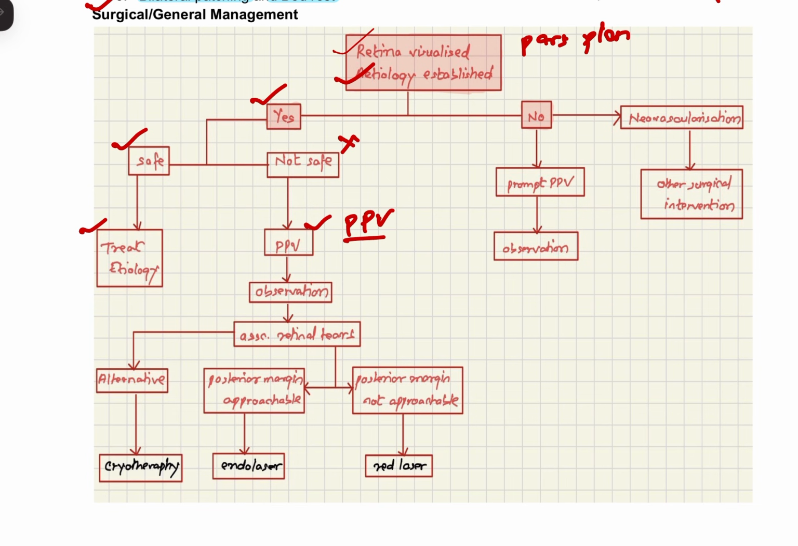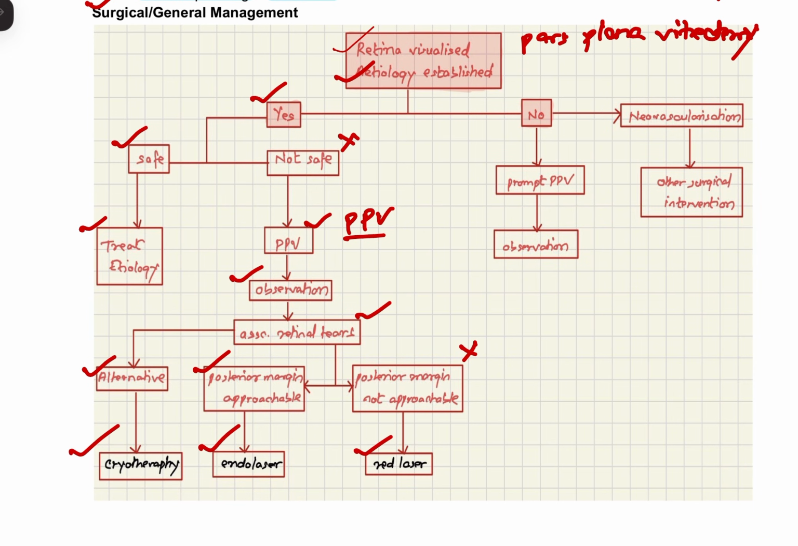Pars plana vitrectomy. Then you observe for any associated retinal tears. Mostly the retinal tears will be there. If the retinal tears are there, you see whether the posterior margin is approachable or not. If the posterior margin is approachable, immediately you can do endo laser. But endo laser cannot penetrate up to the posterior part of the retina, right? In that case, you use red laser. Some surgeons also use cryotherapy as an alternative way.